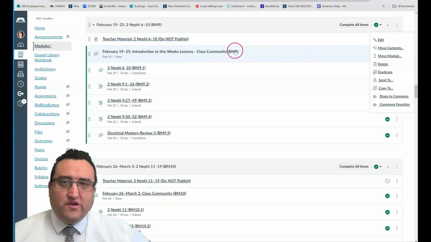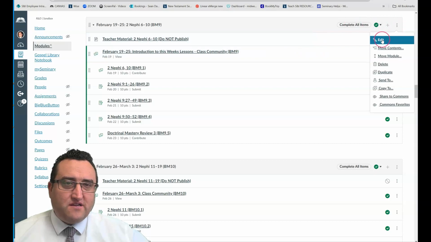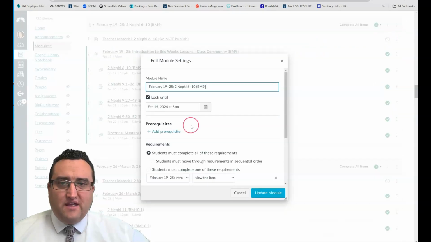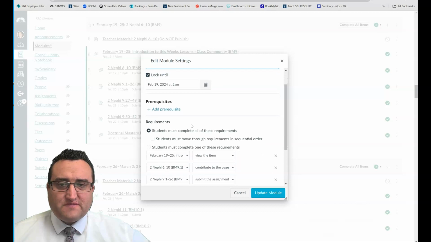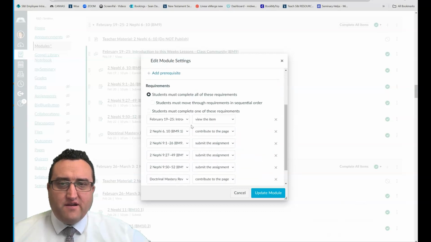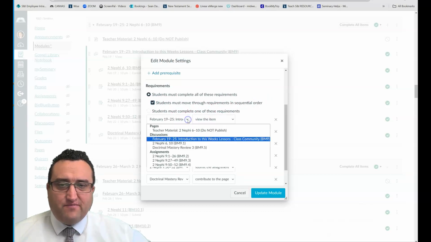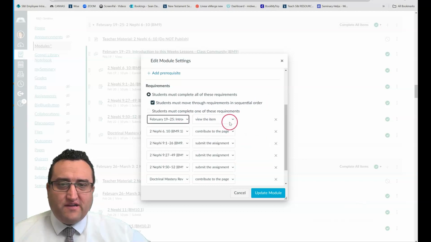You do that by going over to the three dots here and click Edit, and you get this little pop-up box. Now you're going to want to go down here, and it says students must complete all these requirements. That needs to be checked, but also check this box right here. Students must move through requirements in sequential order. Now this first one right here, if I pop this up, that's our introduction to this week's lesson, right? So I want to click on that, and I want to say they have to contribute to that page.